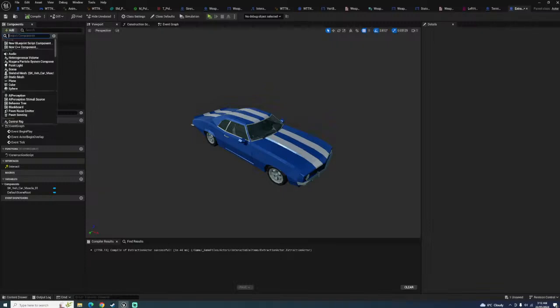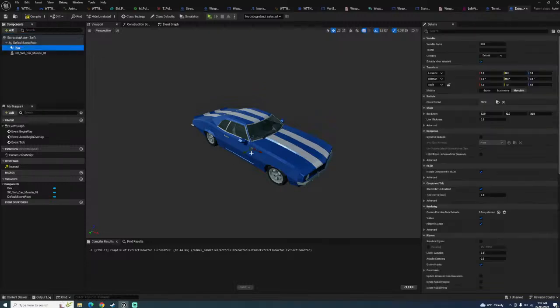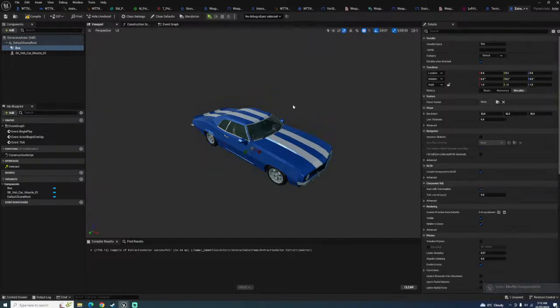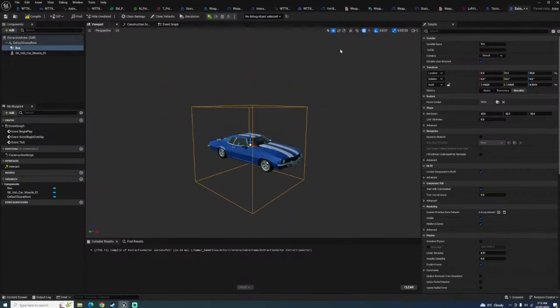So we're gonna add a box collision, and we'll just chuck it over here. Actually, stay in the middle. Yep, all zeroed out. Excellent. Just have it surround the car. Simples.